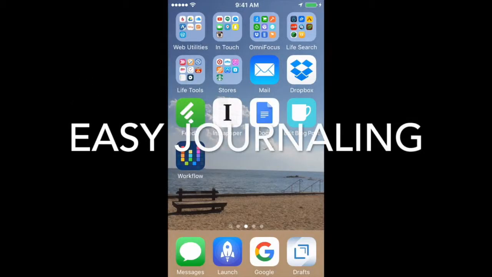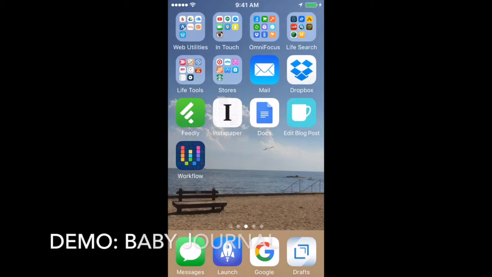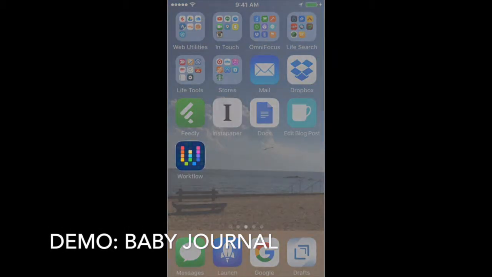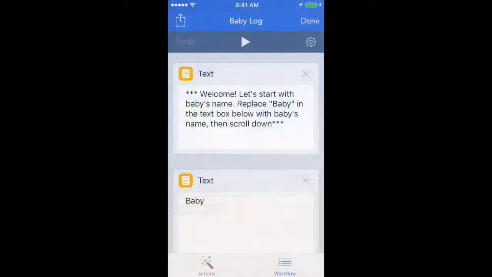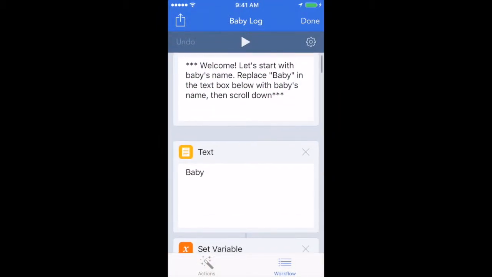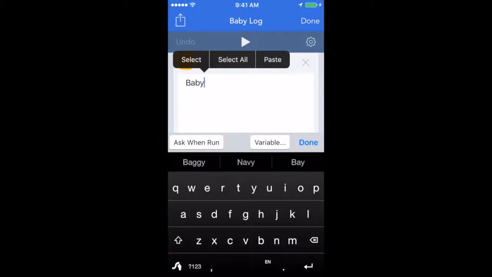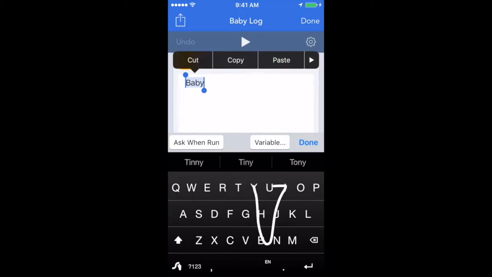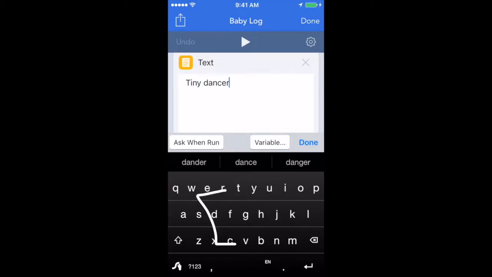Today we're going to take a look at a way to create quick journal entries using the app Workflow. Specifically, I'll share with you how I log the activities related to the care and feeding of my newborn baby. So once you download this custom workflow at the link below and open it up, there's a couple of instructions to follow to allow us to customize our journal entries.